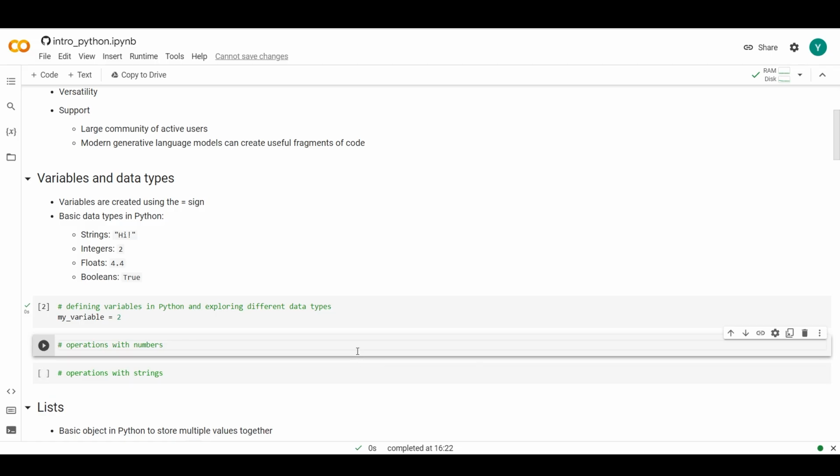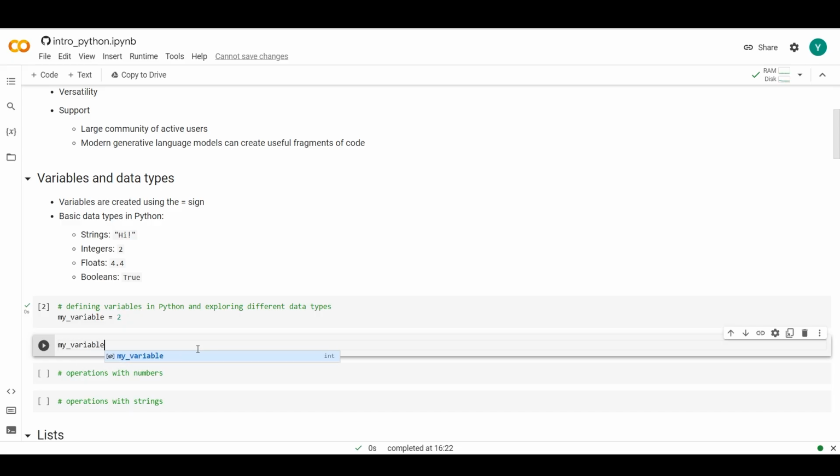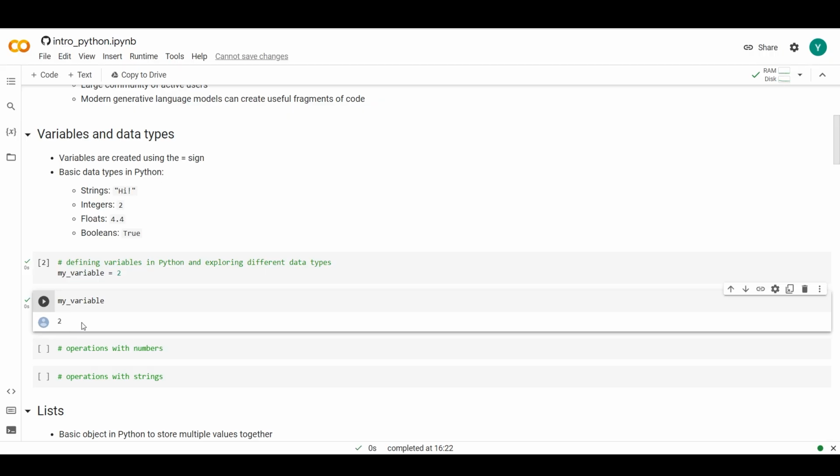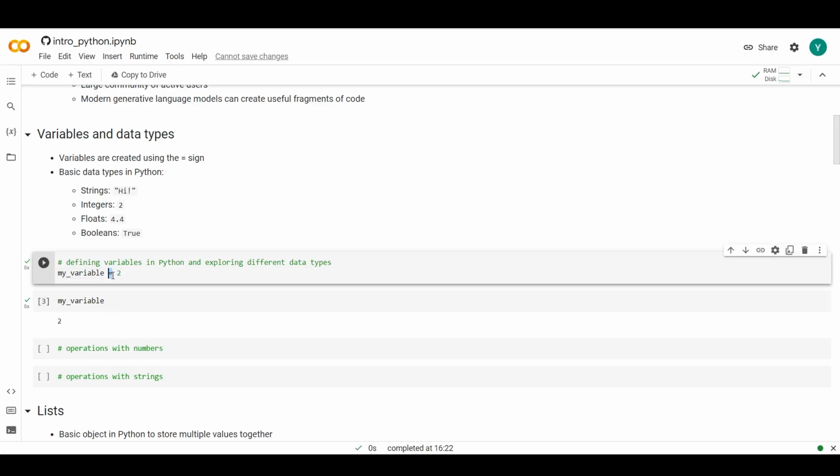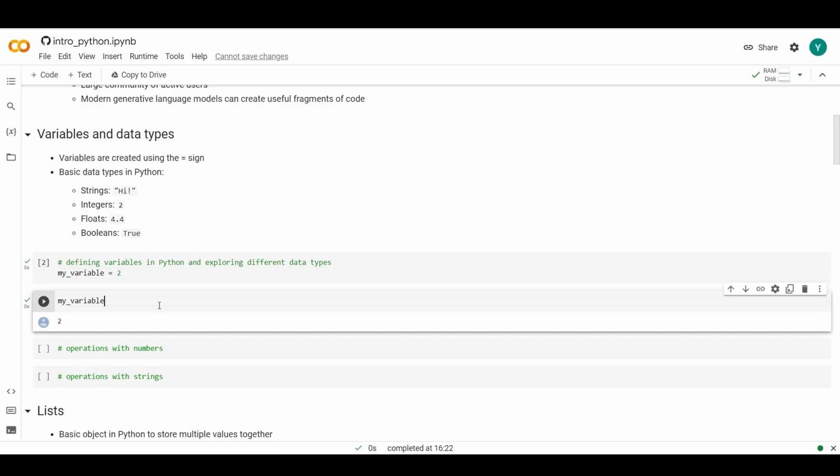If we want to recover the value that it stores, we just need to get a new cell of code and then ask Python what my_variable is. You see that it is remembered in the memory, and if you run here, you'll get the value of 2, right? So we've defined a variable by using the equal sign, and then once we do that, we are able to recover its value at any point in the code.